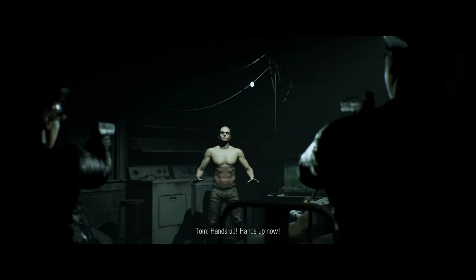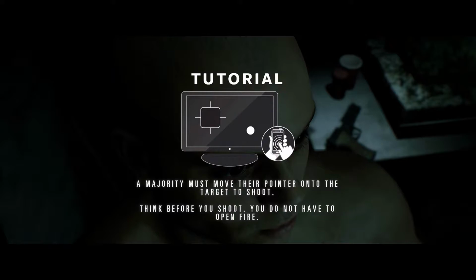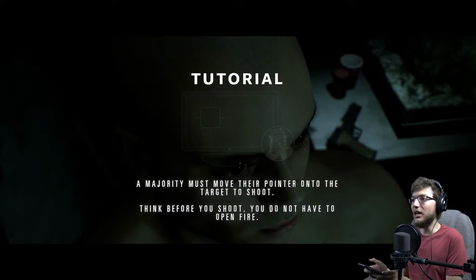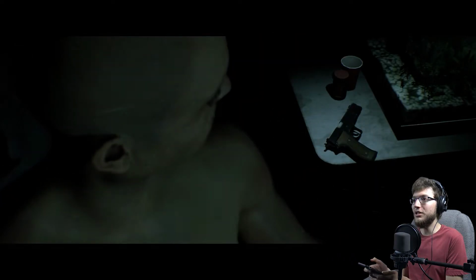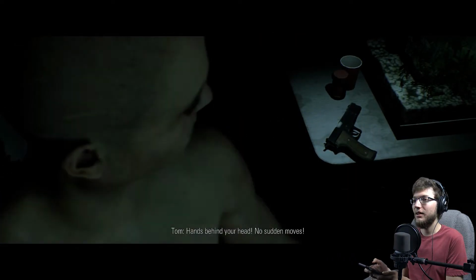Hands up now! To shoot, move your pointer onto the target. Think before you shoot. You do not have to open fire. Oh wait, he's got a gun though back there. Yo, he's gonna reach for the gun. Hands behind your head, no sudden moves.